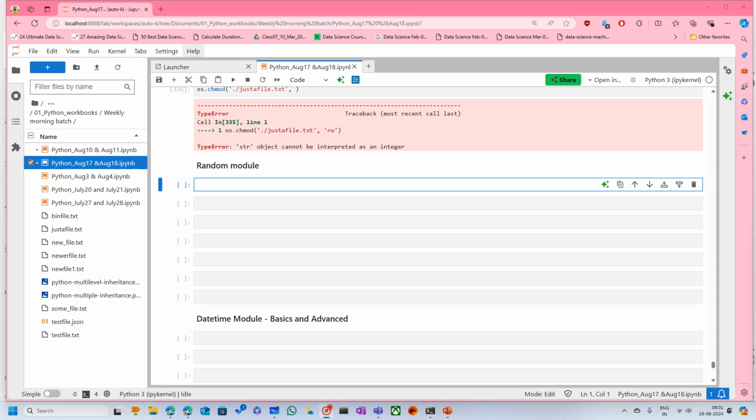Alright, good morning students. So today we will learn about the random module and datetime modules. The random module, as you know, the word random itself means something that does not follow a sequence. So something unexpected, a value randomly generated. Random is a very important module. Why? Because you will be generating hash keys while you do data analysis.